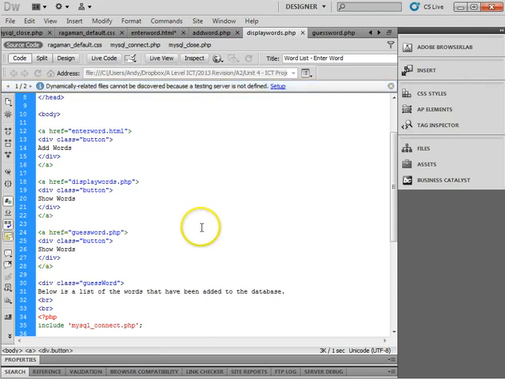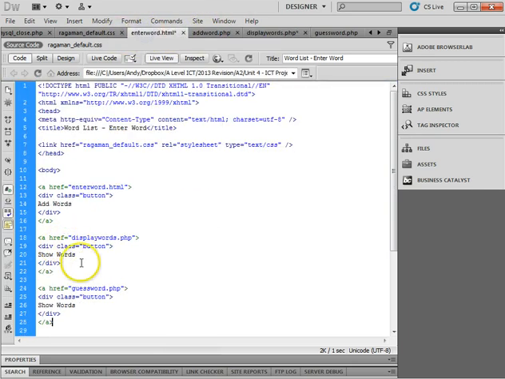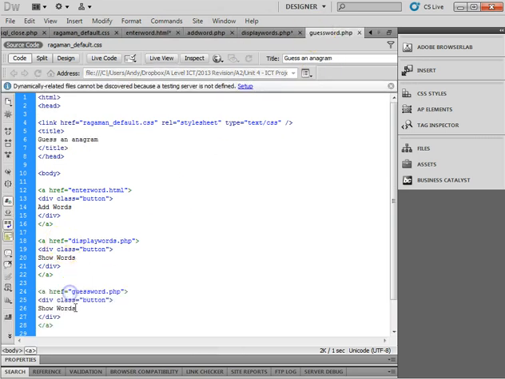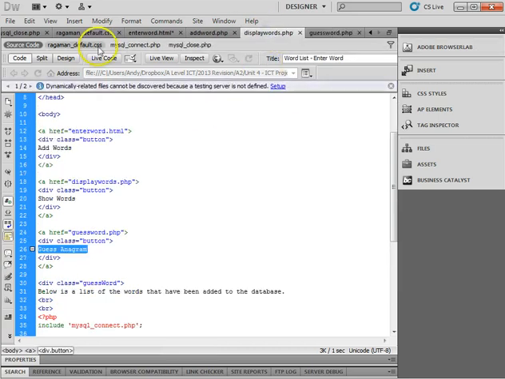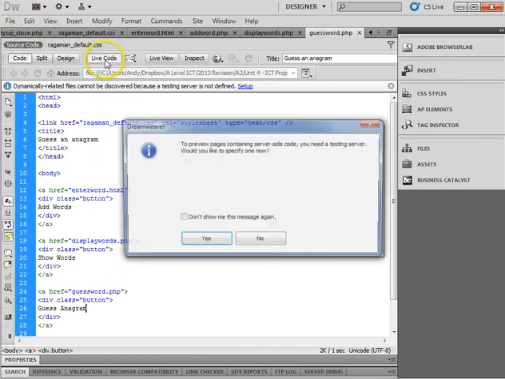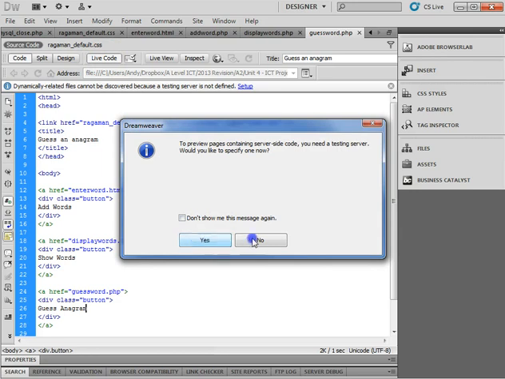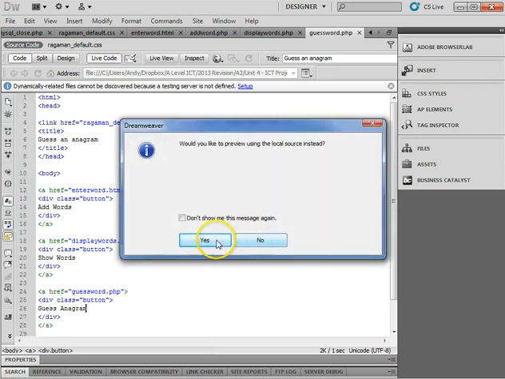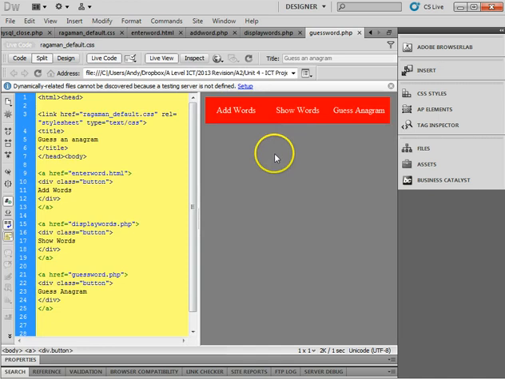Obviously, probably before I copied and pasted them, I should have given a title for the button, otherwise it's going to have the exact same writing. Now if I load those up, okay, that one's got a little asterisk, so that's unsaved, so is the enter word, so we're going to save all of those. Obviously going to just do file, save all. And if I go to my live code view of this, okay, it's saying it doesn't want a testing server, but I'm just going to flick it over. Yeah, I want to use the local source, so now I've got my 3 words.